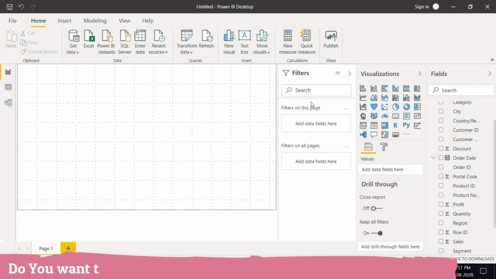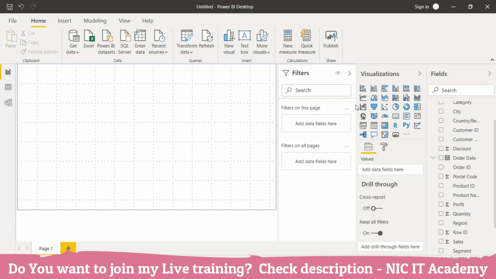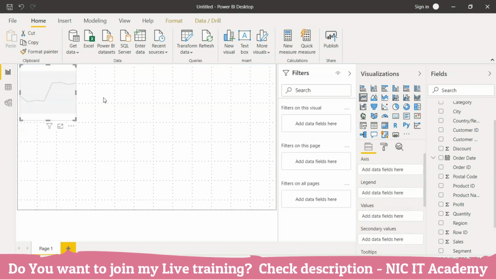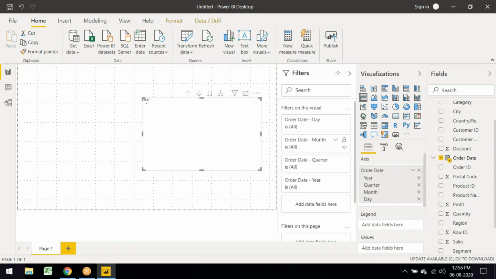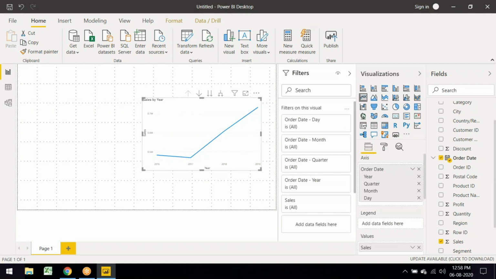Normally forecasting can be done by using the line chart, right? So I'll be taking the line chart here. For this line chart, you need to have the data. I'm taking the order date, so the date column will be there, then I'm taking the sales. In the axis, it will have all the years. Axis should be the order date, and for the values, we should have the sales value.